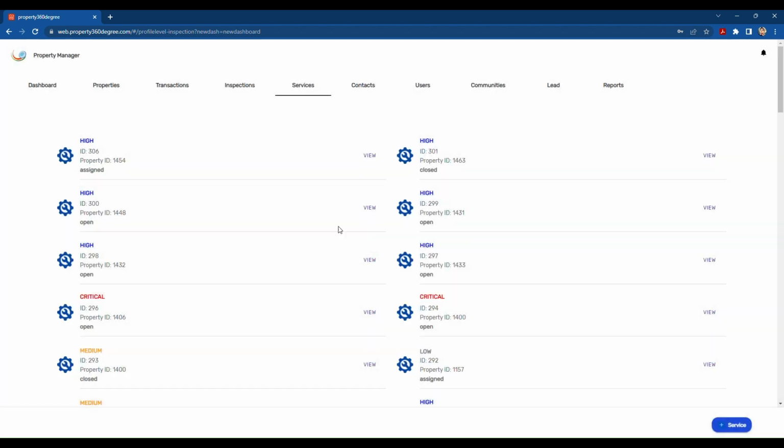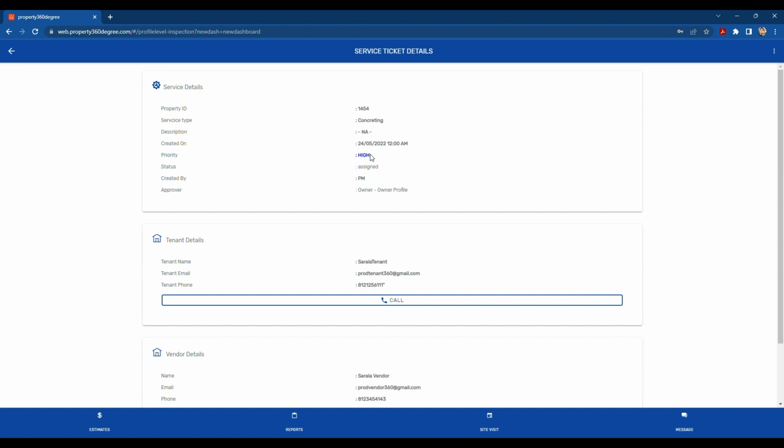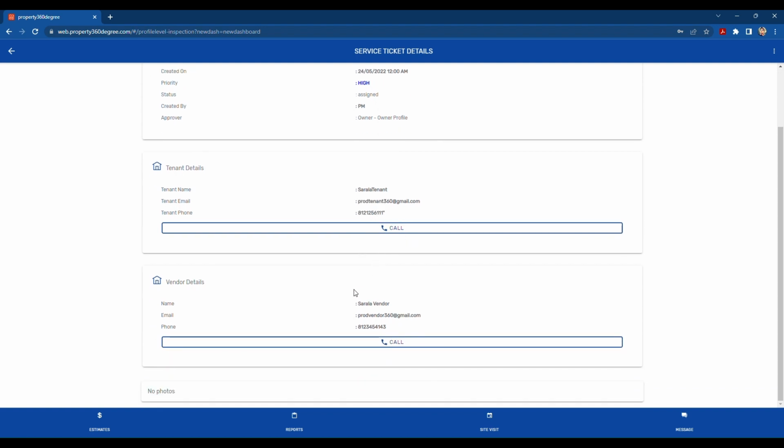Then moving on to services, maintenance services. When we look at this one, a maintenance service request can be requested by a tenant, owner, or even a property manager. This is just like a service ticket being raised. Then we can see who the tenant is, and whether it has been assigned to a vendor. Once it has been assigned to a vendor, you will be able to schedule a site visit.